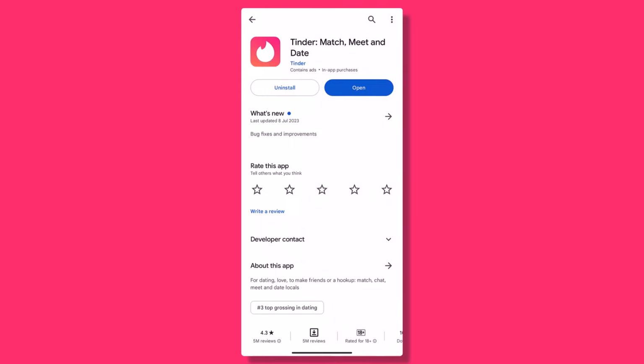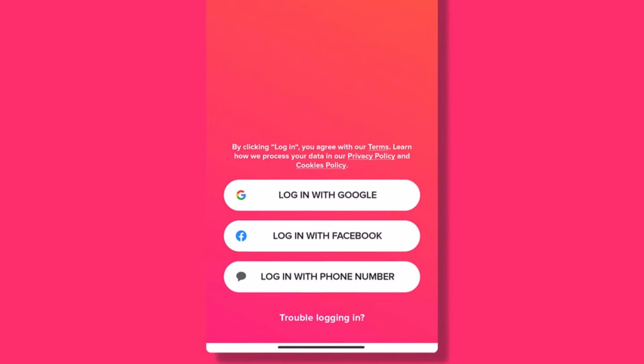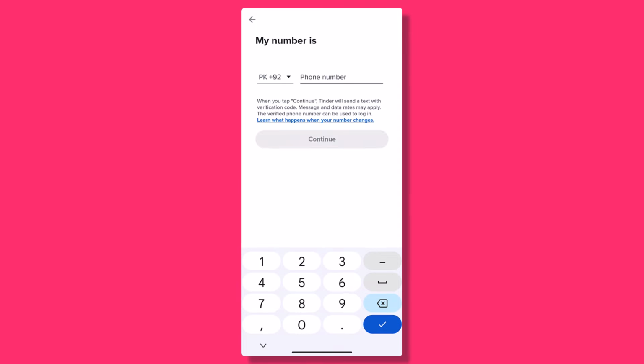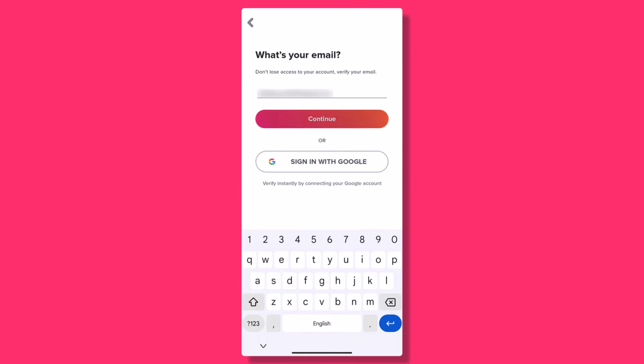Step 1. Download and install the Tinder app from your smartphone's app store. Once installed, open the app to begin the registration process. Step 2. Sign up for an account. You can choose to sign up with your Facebook account or your phone number. Follow the prompts and provide the necessary information to create your profile.